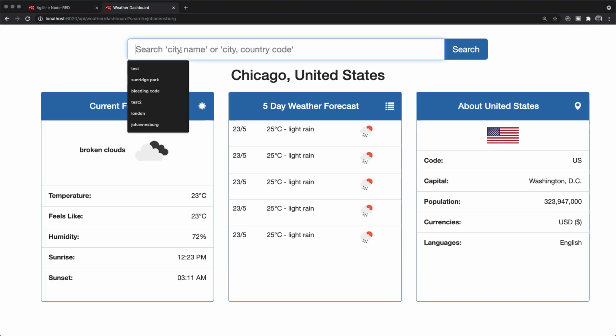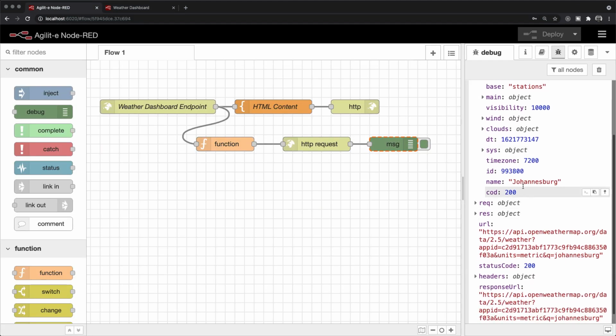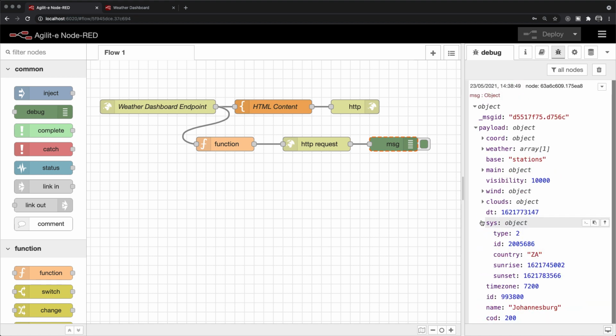So let's change the rules. Let's go and make it... yeah, actually it is working. It was Chicago. What am I saying? Yeah, it was Chicago, and now we can see that it actually returned Johannesburg instead, and there's all kinds of information. There's our country code. That's perfect. All right, so now we've made our request a little bit more dynamic.